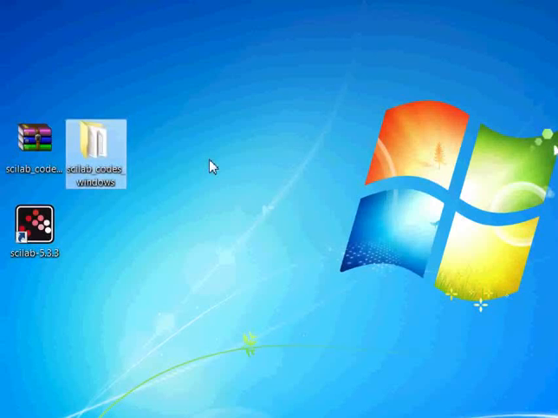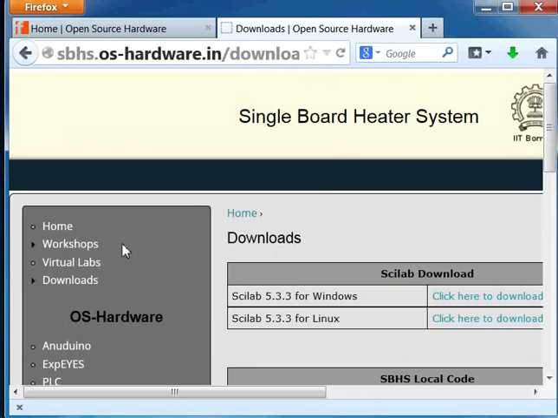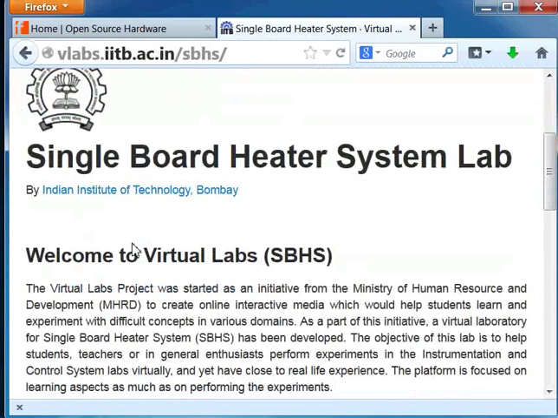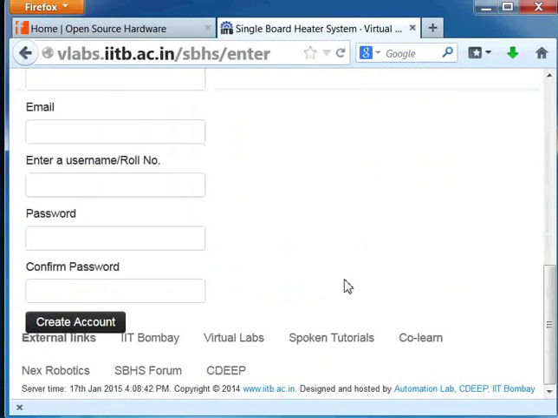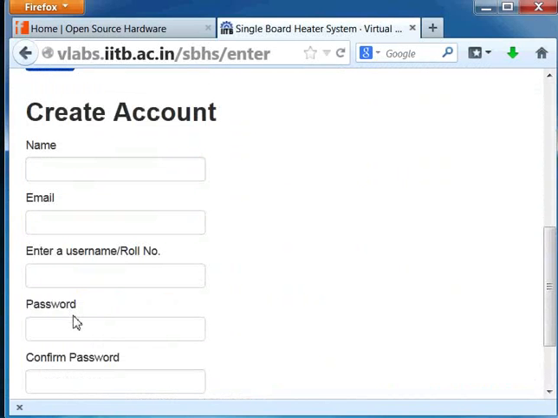Now let us see the SBHS Virtual Labs website. On the left hand side, click on the link Virtual Labs. This is the interface from where one can gain access to do remote experiments on SBHS. A first time user needs to register once by clicking on the Login Register option. After this, a form has to be filled and submitted. An activation link is emailed to the user after the form is submitted successfully. The link received in the email should be used to complete the registration process. Note that the activation process may not be immediate. It may take a few minutes.